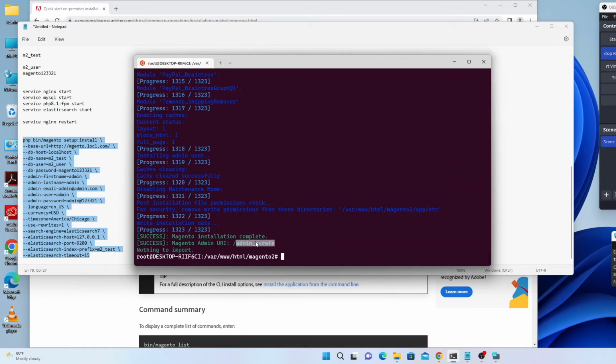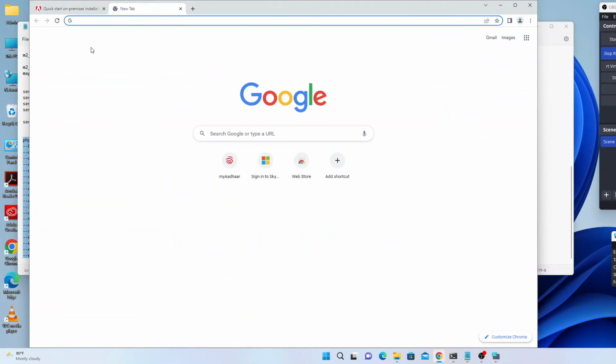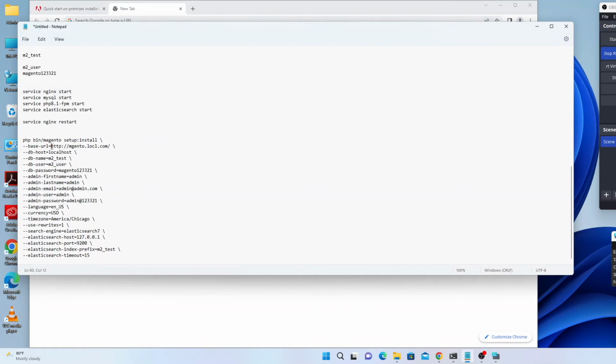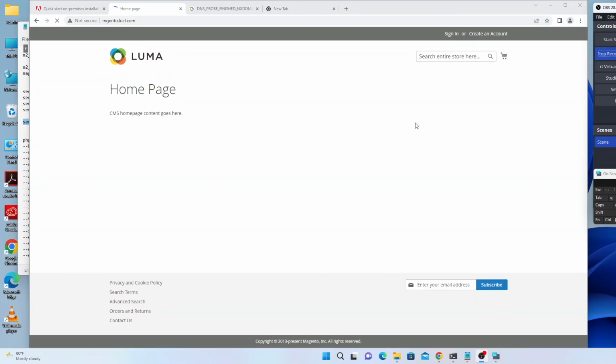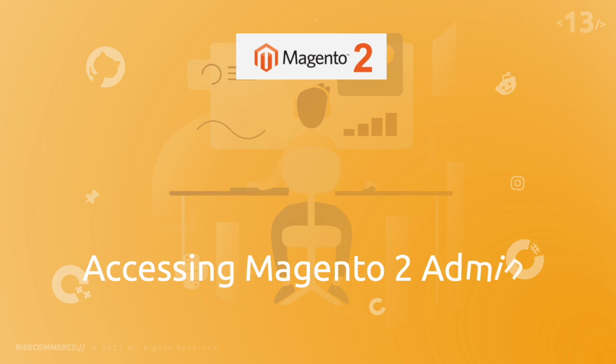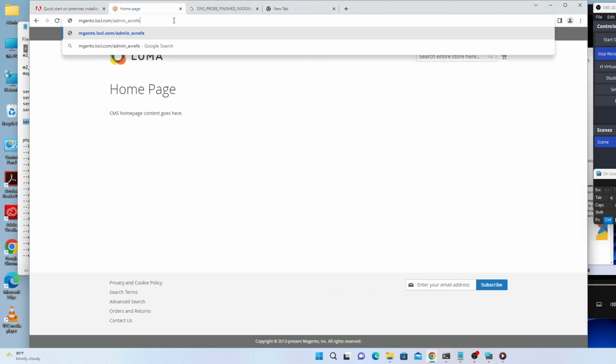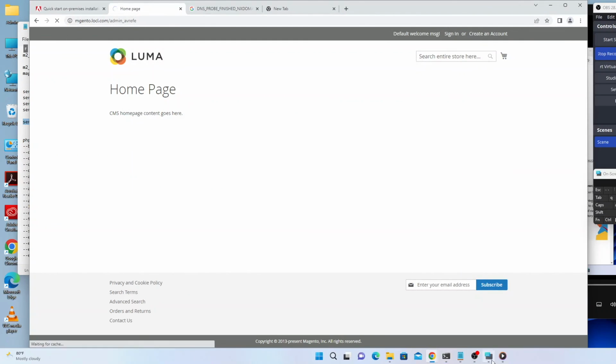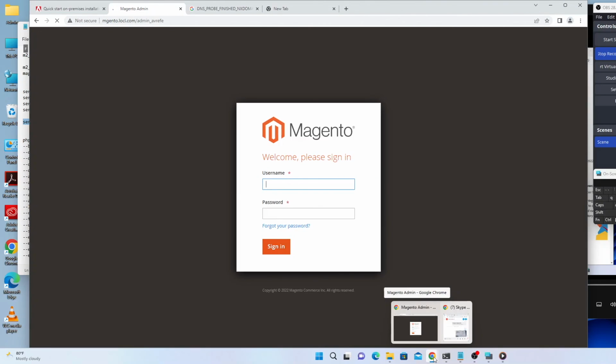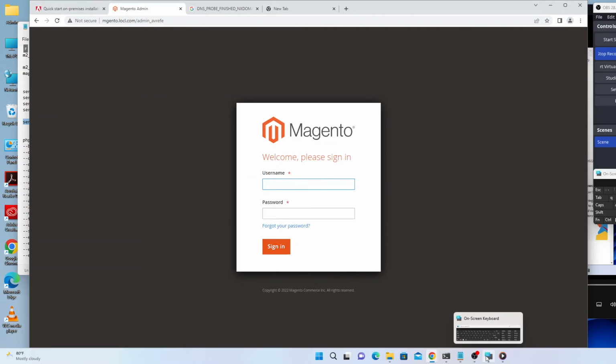So now we will verify the installation. We will copy our base URL and paste it in the browser. You can see it's running successfully, and we can also access the admin panel. Let us see how we can do that. So we'll copy the Magento admin URI and paste it in our browser after the local domain. While accessing it might give us some error, so we will see how we can fix that for the local installation.